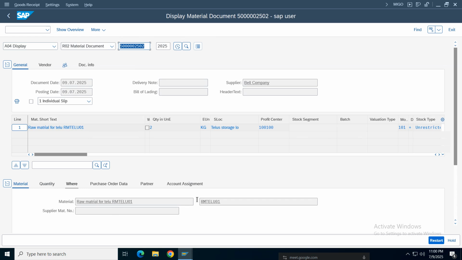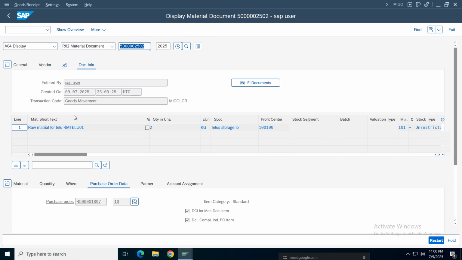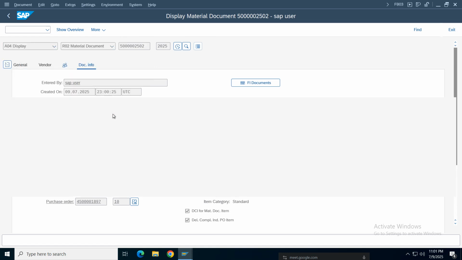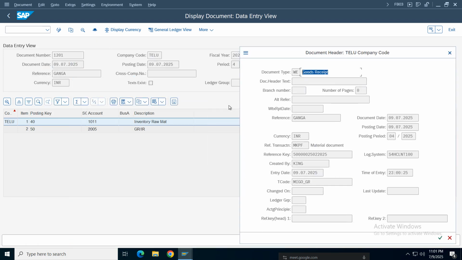Now the details have been updated, posted to the purchase order. So all the details have been updated. Vendor details have been updated. Document information, this is important. Click on FI documents. See, the material ledger document has been updated. Accounting document. Let us see the accounting document. So as I mentioned, this will get posted with WE goods receipt. Okay, and this has been updated.